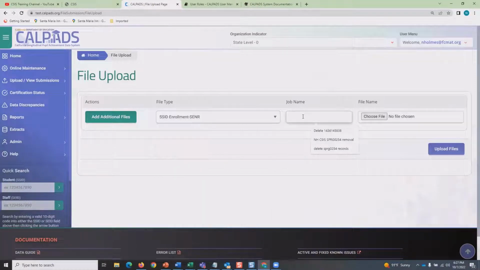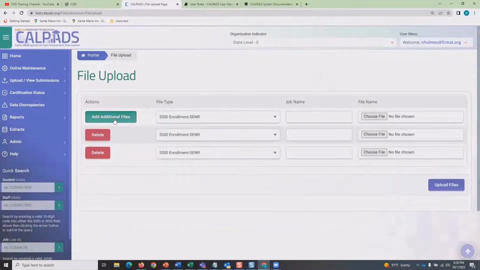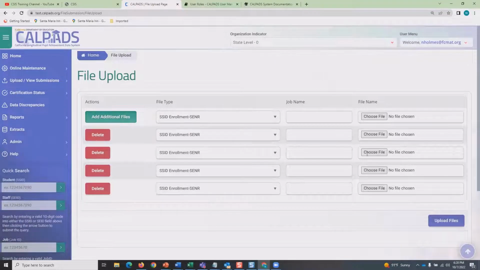You have a job name. Any job that you submit, you have the option to give it a name so that you can identify it later. And then you would select your file. The Choose File button allows you to select your file. You also can submit additional files and upload them at the same time.